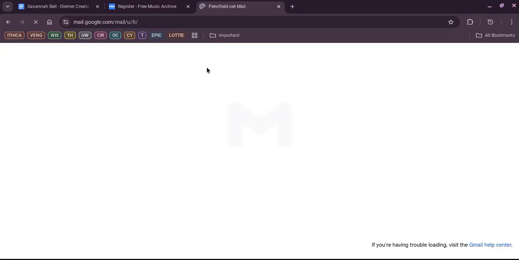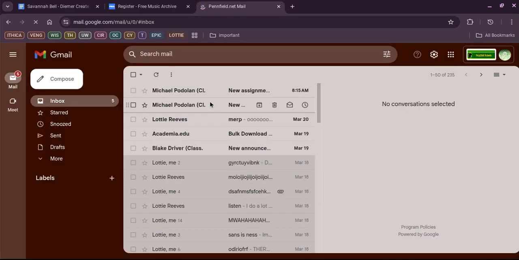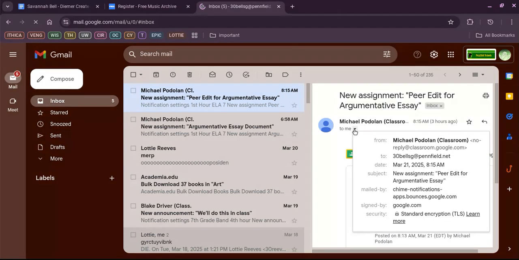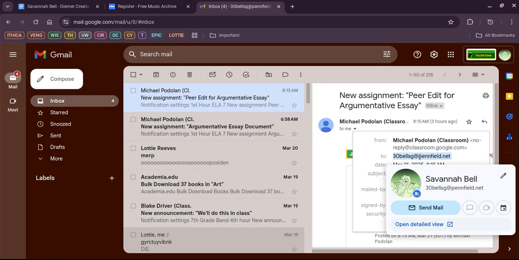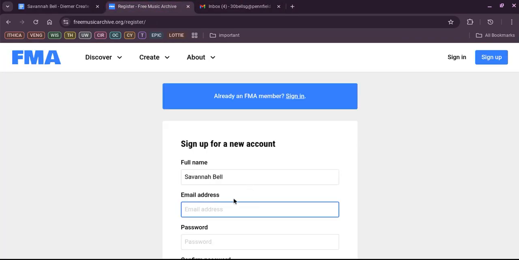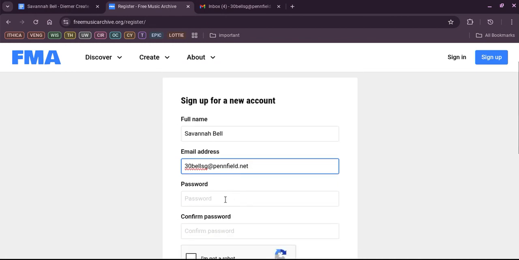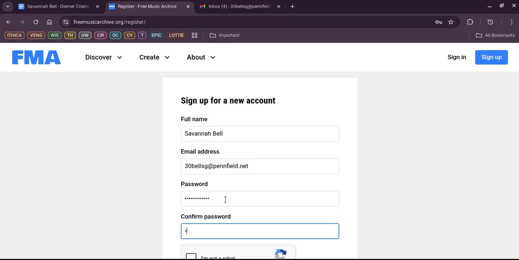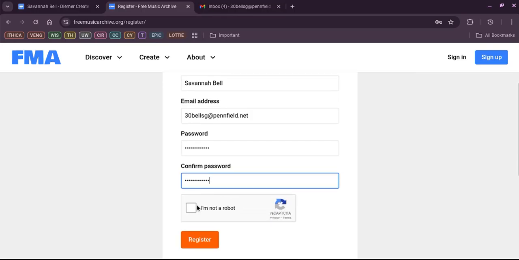Okay, let's go check her email address. Now this is the easiest way to get your email address too. If you click on To Me, then you can see here that we can copy the email address here. Control C. Okay. Go to your email address there. Now your password should be your actual Penfield password. We're going to go ahead and make this password for the student. Okay.